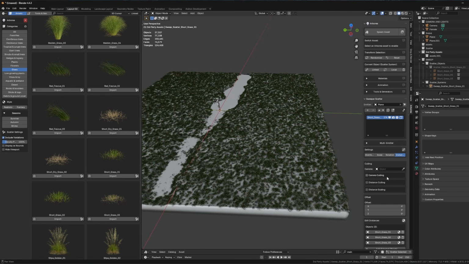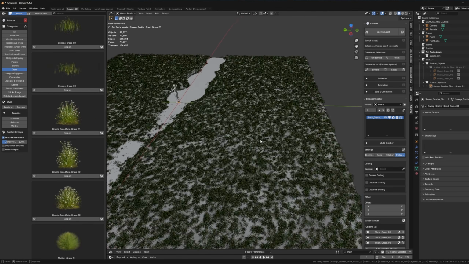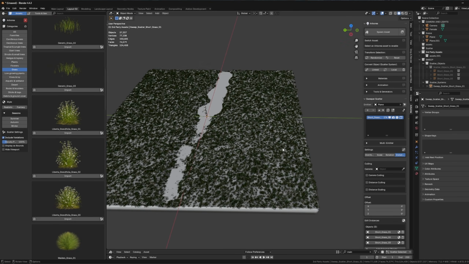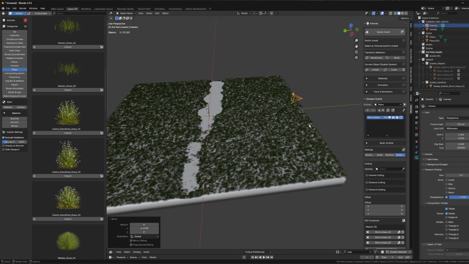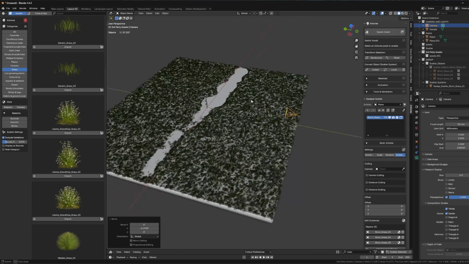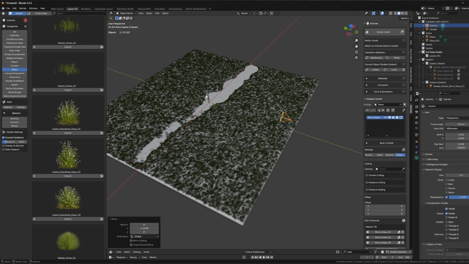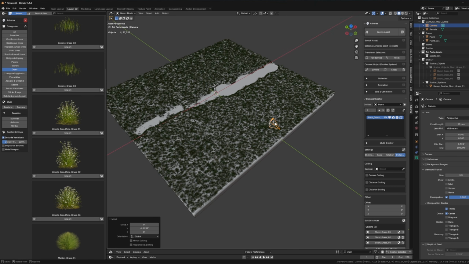Okay, so let's go into the instances now and talk about camera culling. So I just changed this to a grass system and then made it a little bit bigger so that we can go over this a little bit more easily. If you don't know what camera culling is, let me explain what is happening. Basically you're able to control where the distribution of your scatter system is happening based on what is visible in your camera. So I can just choose my camera in here and then enable camera culling.